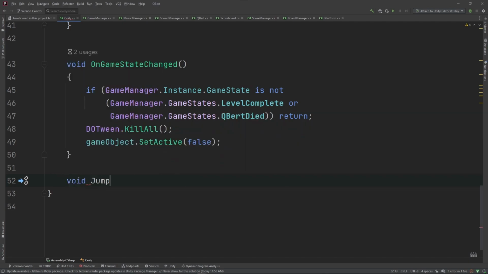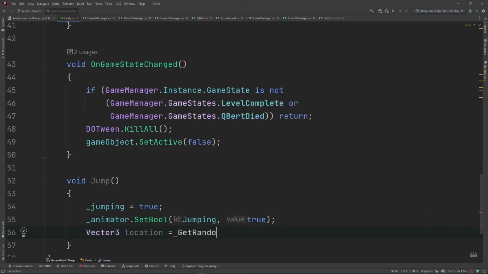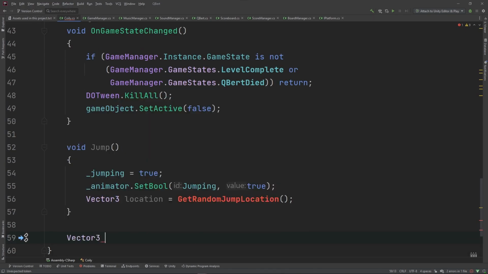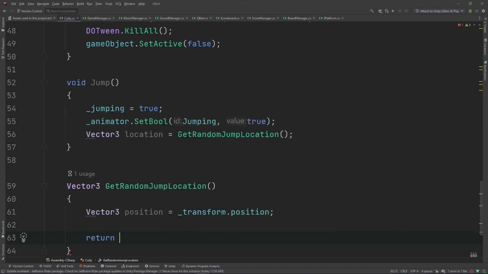Okay, let's add a jump method. So this is where we're going to make Coily jump. First of all, we want to set jumping to true. We want to start the jumping animation. So we'll take our animator, SetBool. Remember we added that property called jumping. We want to set that to true. And we want to get a random jump location. So we're going to have to add a new function called GetRandomJumpLocation. And that's going to be a somewhat complicated function. And basically for now, I'm just going to set it to our current position and return that. Oops.